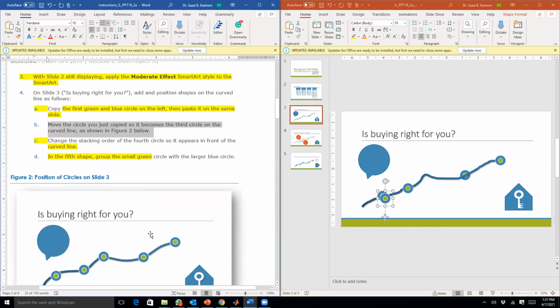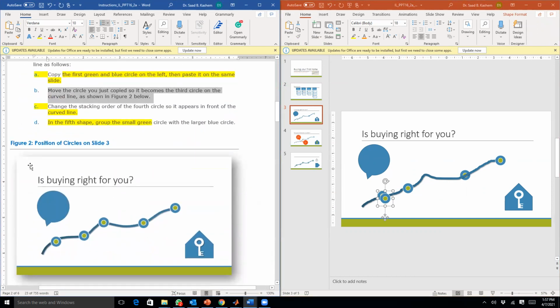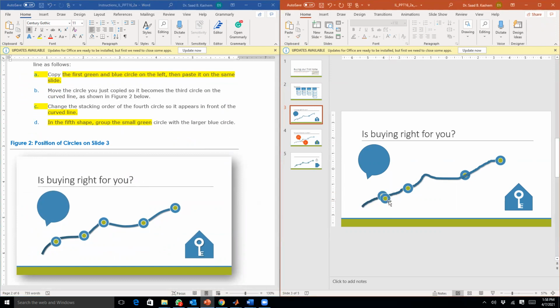So we look for figure 2. So this is our figure 2. Position the circle on slide 3. So it asks you to put this circle over here on the top corner. So I will just select this one. Just select outside, select this whole thing, and I will move all together.